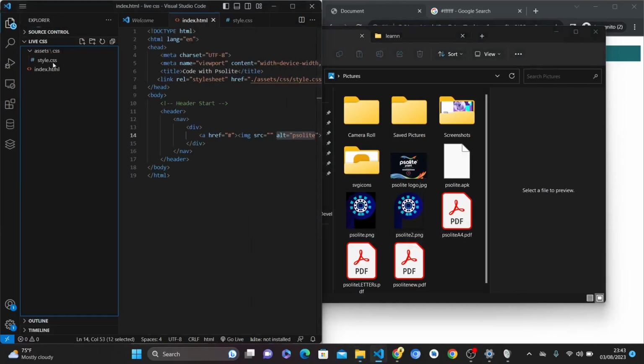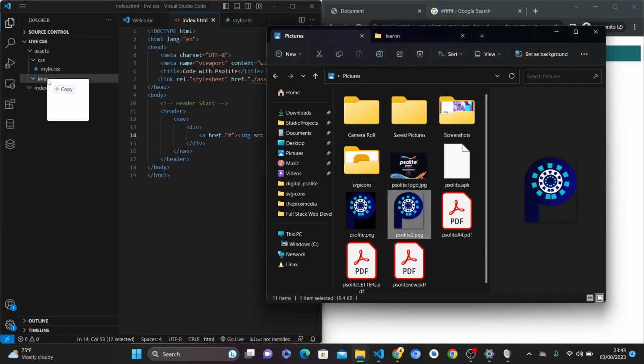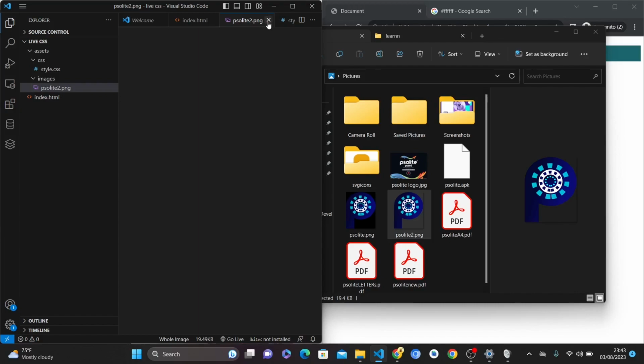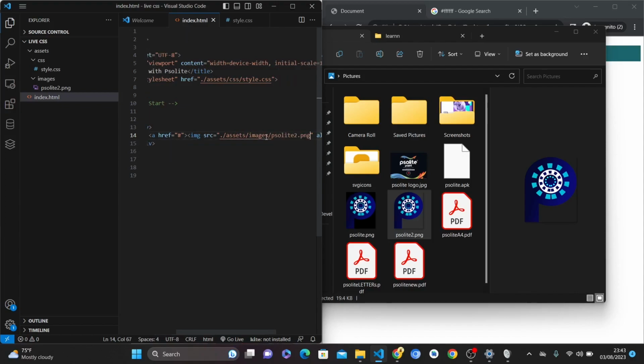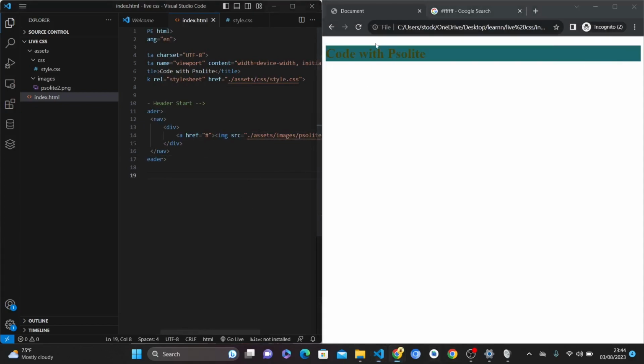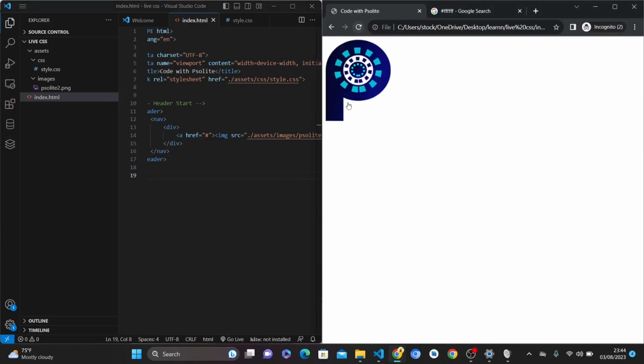So let's open our assets. Inside our assets, let's create a folder called images. Inside images, we drag this and copy it inside, so we have it inside here. Inside assets, inside images, we add our logo. So if you hit save and refresh, now this is our logo.